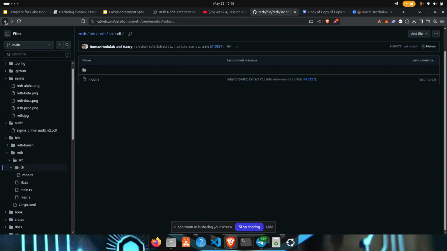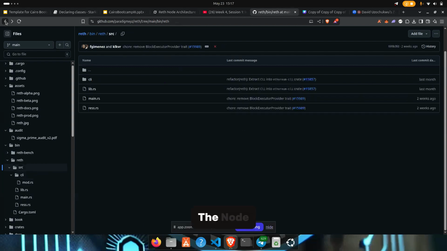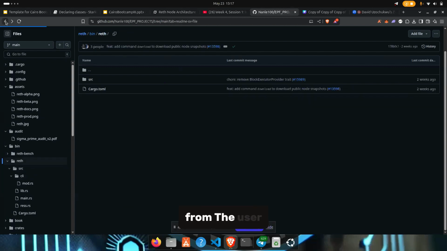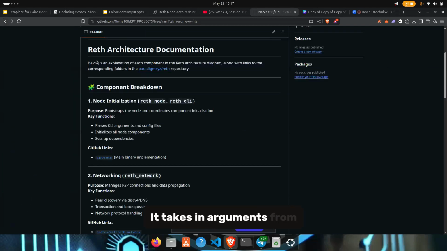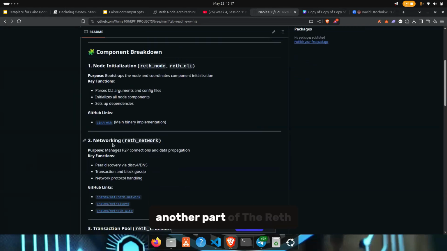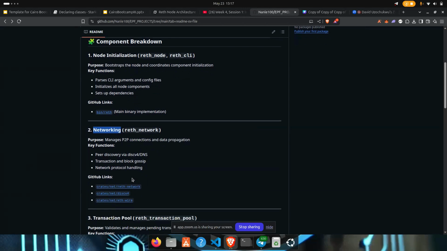Like we said previously, the node initializer helps us take arguments from the user. Another part of the Reth execution client is the networking. It manages the P2P connection and data propagation: peer discovery via discv4 and DNS, transaction and block gossip, and networking protocol handling. That part of the client that helps it communicate with other nodes is the networking. And we have a link to that part of the code in the Reth client.